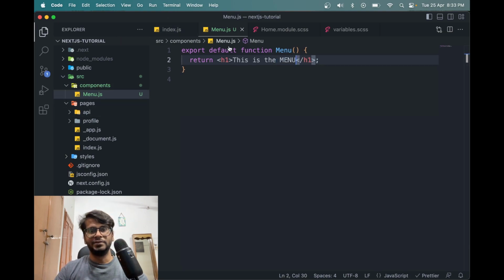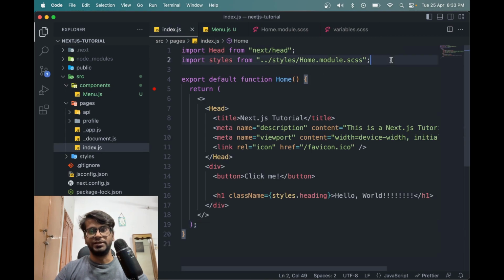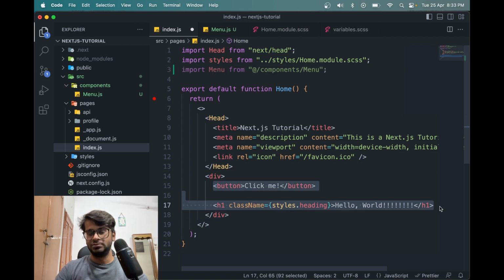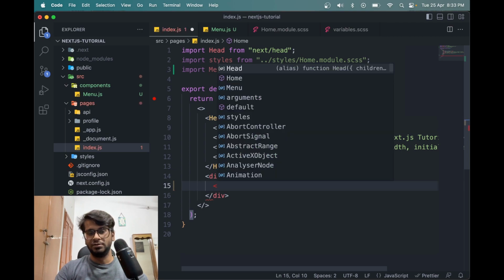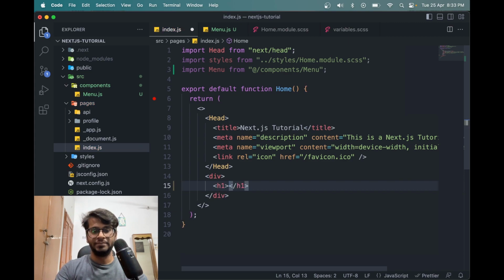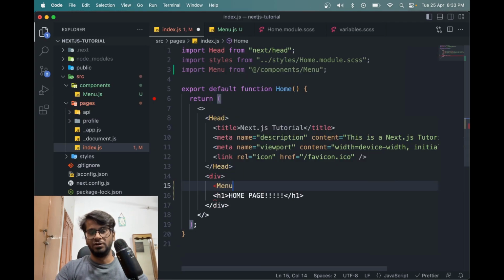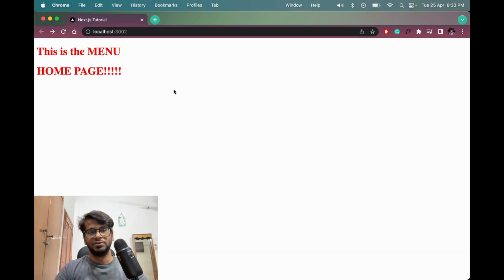Let me call this component in the home page, sorry, index.js, which is the home page. So import menu from components menu. You will see that the at sign is here to denote that this is the root. First let me add h1 and here we will say home page. So we will see home page here. Now let me call this menu here. We will see this is the menu.